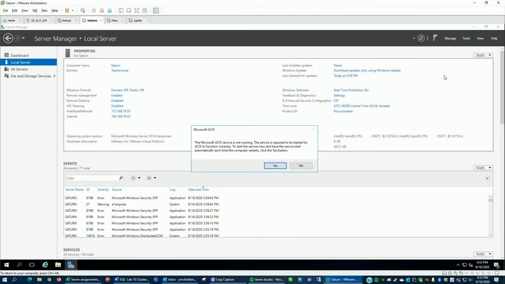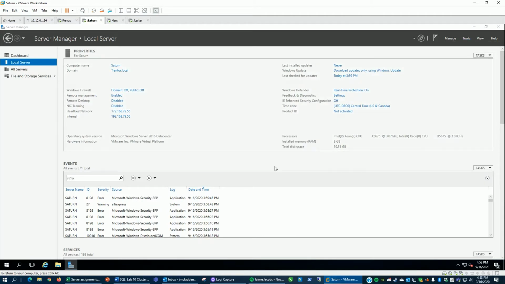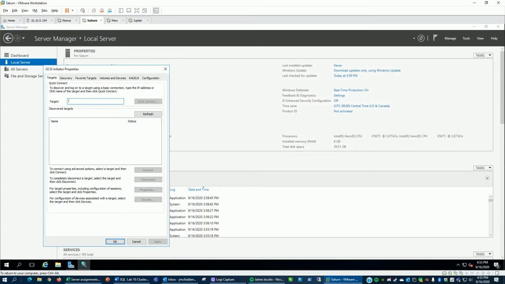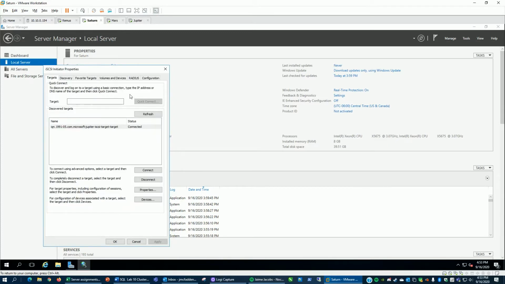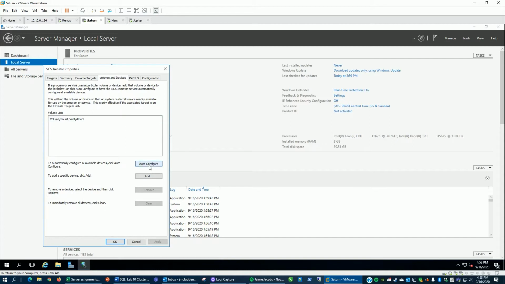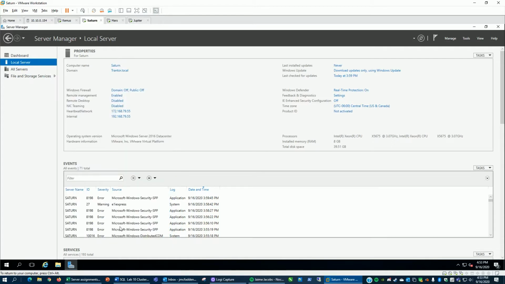We're going to do the exact same thing. Did get a warning saying the iSCSI service hasn't been started. And we just say, yes, we know we want to start it. Putting in the IP address of Jupyter. Doing our quick connect. Doing auto configure on volumes and devices.